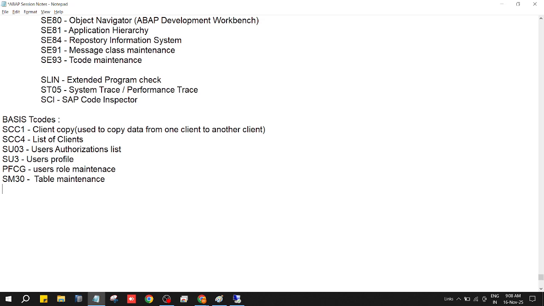Like SM04 is there. SM04 is to lock or unlock transaction codes. And we have SM36 and 37. SM36 is to schedule background jobs. SM37 is used to monitor the background job results.